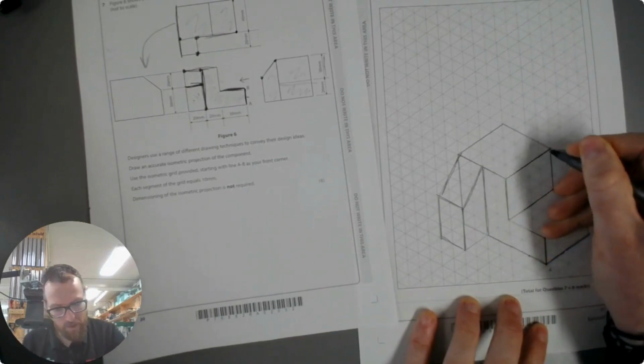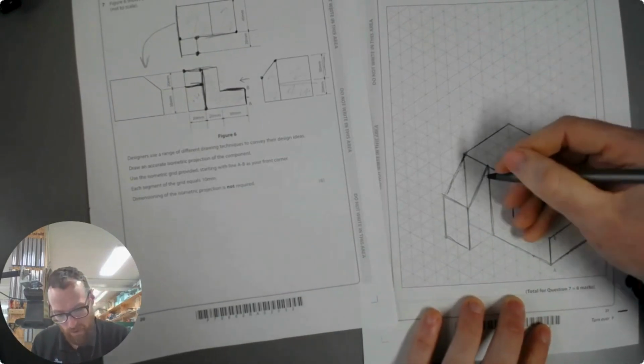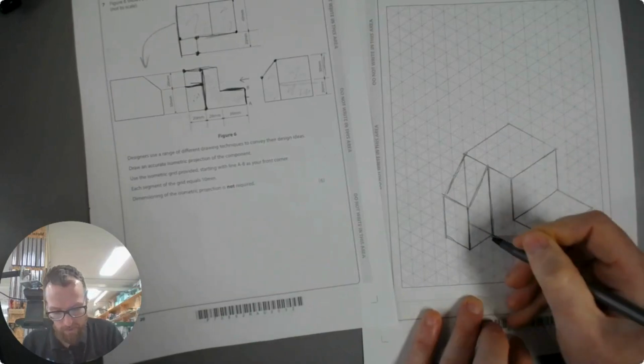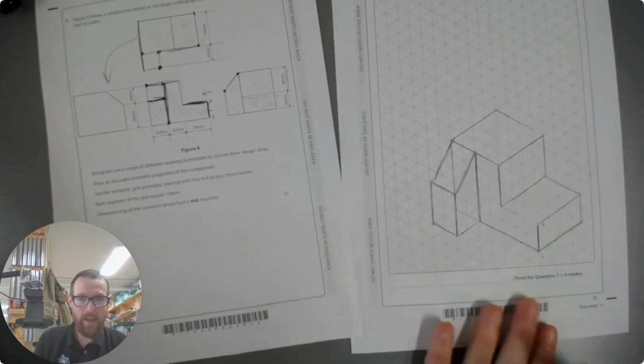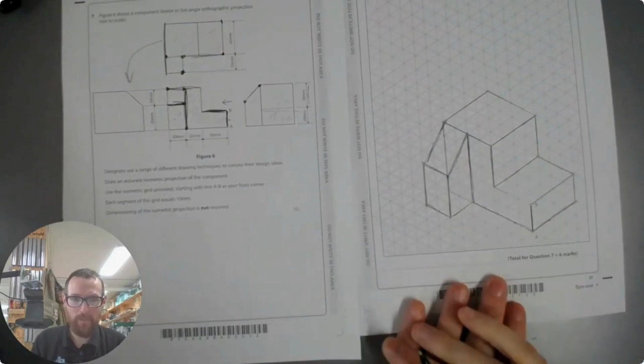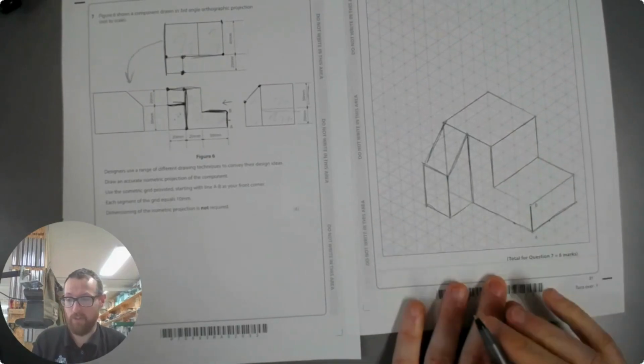And when you're doing a line, it should be one thick line. I'm just going over a few times, so hopefully you can see it. Okay. And that is that shape there. Again, just using the isometric grid.